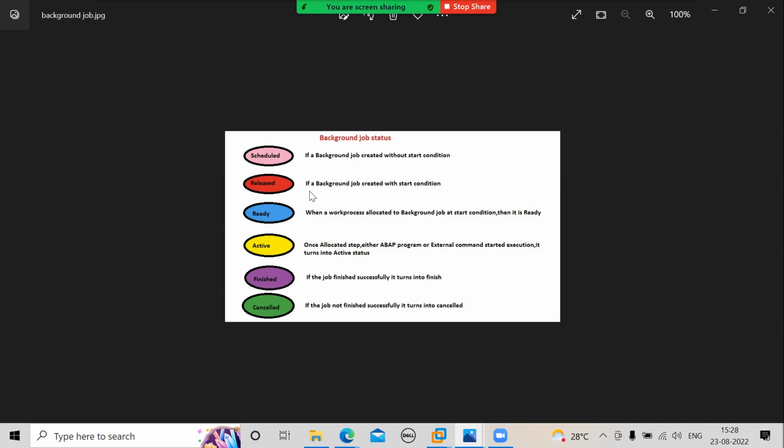That is called released. Ready means the work process is allocated to the background job at the start condition. At 7 o'clock, the background work process is free, in waiting condition, and it is allocated to that program. That situation is called ready. If that background work process is executing that program, during that period the status will be active.